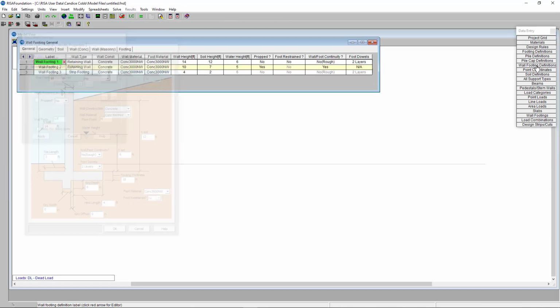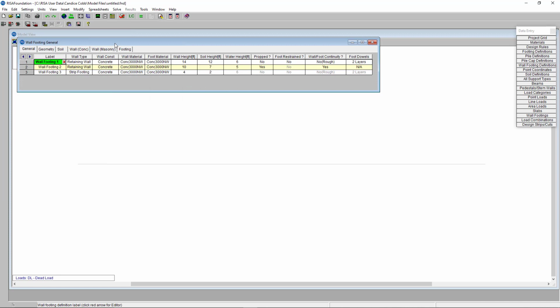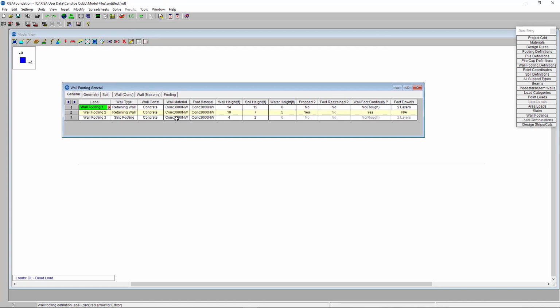If I come into my wall footing definition spreadsheet, I do have the option to add an additional wall footing through the spreadsheet as well. Just by pressing enter, I can add a new wall footing here. If we call it basement wall, I can change the type, and I could input all the geometry in here.